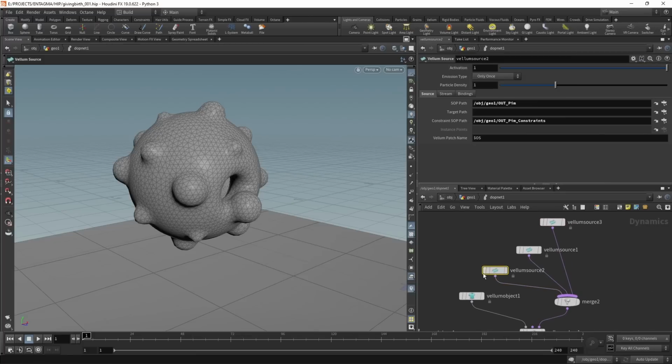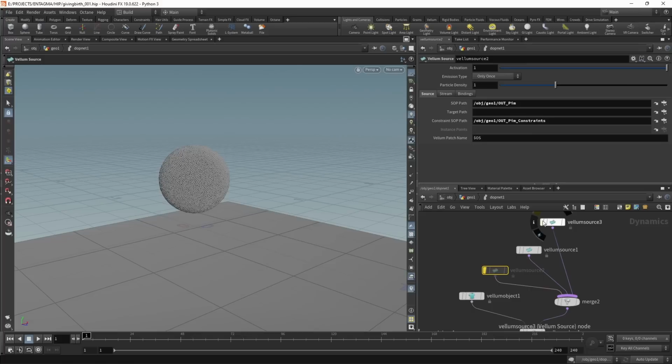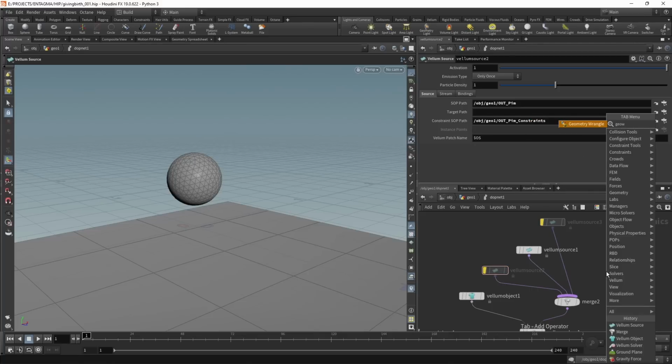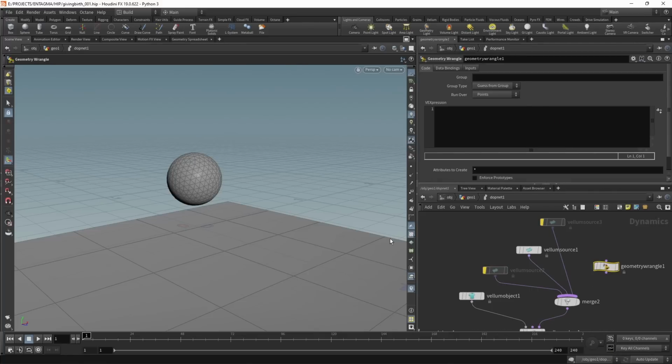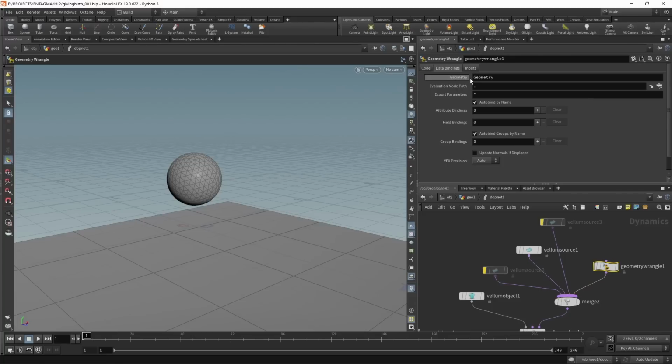For this, let's just disable the first and the third source, so we can only work on this sphere here. And as mentioned, I want to drive the inflation of that sphere by its age and by its maximum age parameters. And for that, I'll be using a GeoWrangle set up to work on this sphere's constraints here. So that goes into the merge. And in the GeoWrangle's data bindings, let's set this to work on the constraint geometry. So capital C, constraint, capital G, geometry, like this.